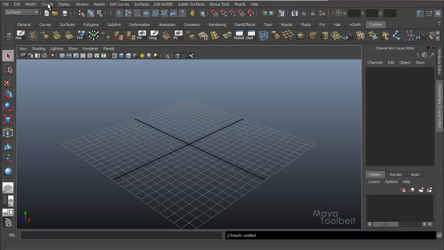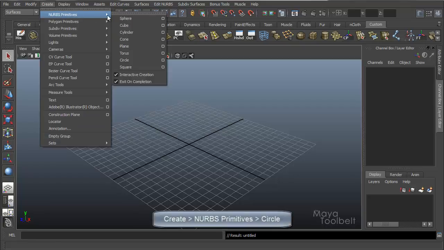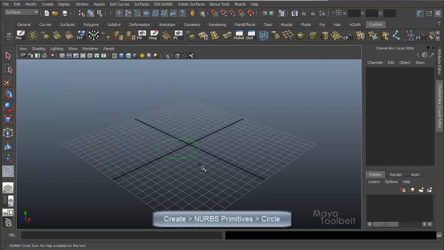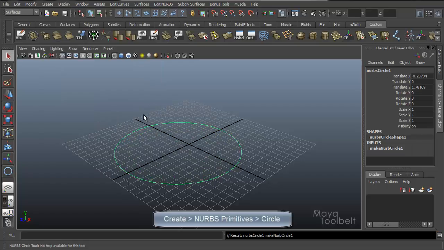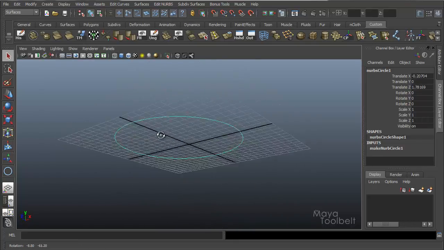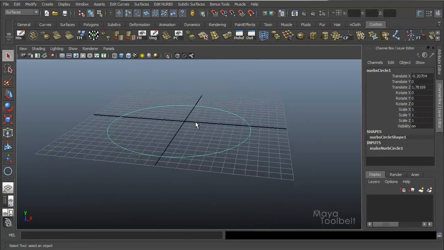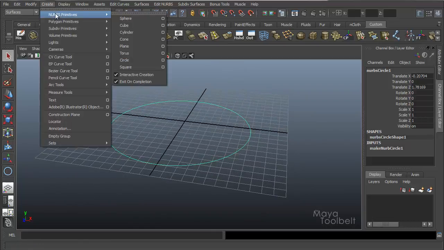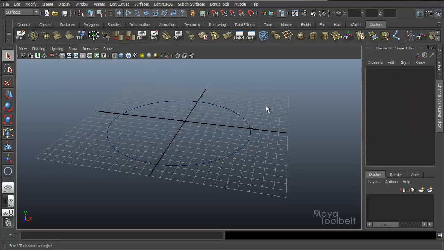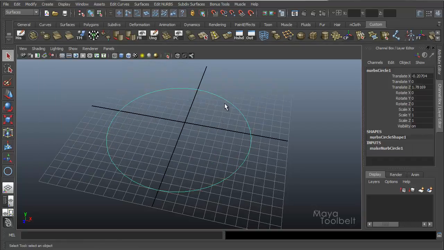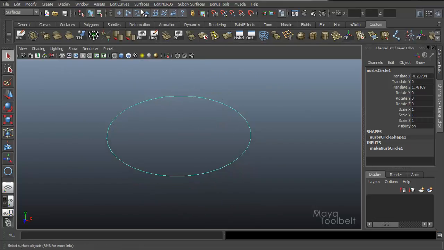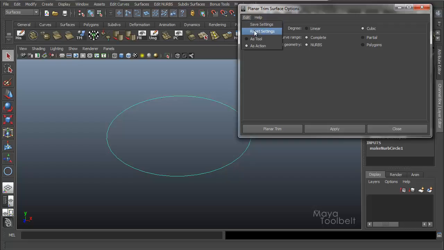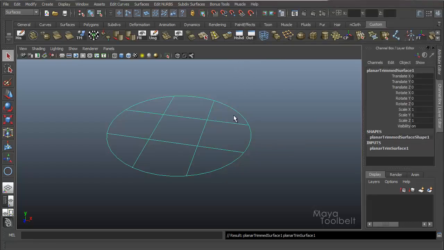And just to demonstrate this, I'm going to create NURBS primitives circle. I click and drag on my grid here. This literally just gives me a flat circle curve. So there is a NURBS primitive circle if you want to just quickly create a circular curve without having to draw it. I'm going to select my curve. I'm going to hide my grid for now. Surfaces, planar, and go into the options and make sure this is all reset with default settings. Edit, reset, and planar trim.